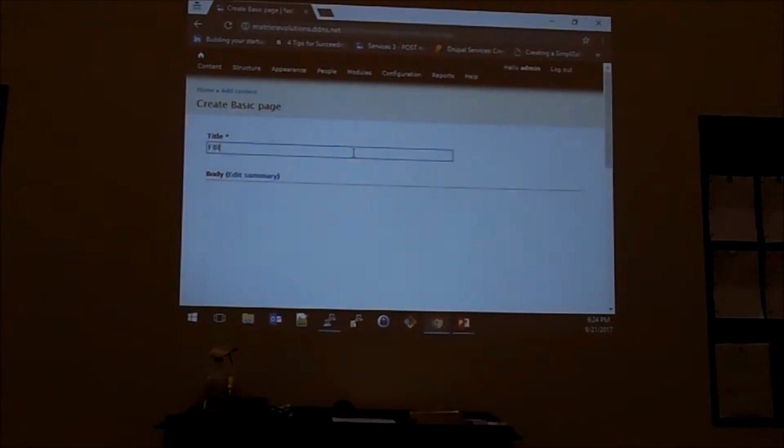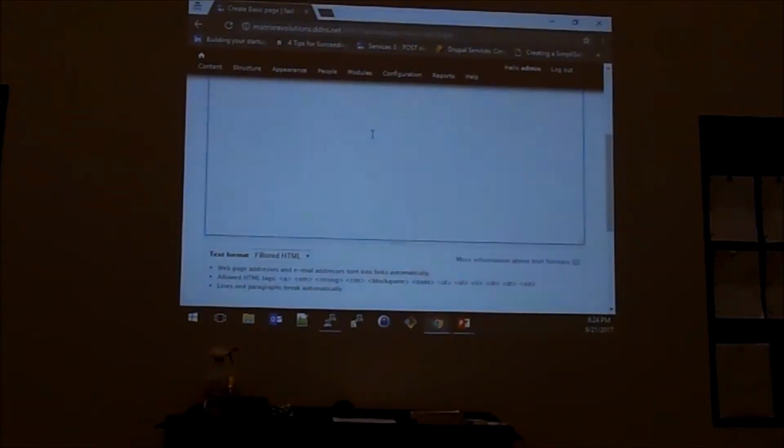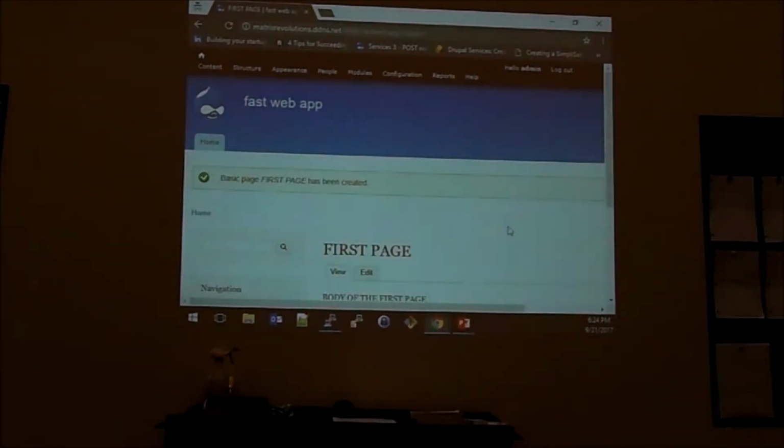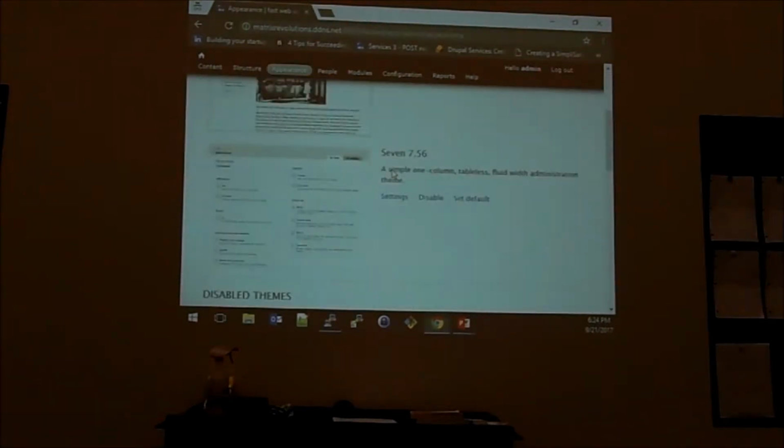And so we'll give it something simple. And we will save. All right, so now we have the first page is active and it can be accessed at this URL. All right, so now that we have one page in place, we're going to make this site mobile friendly.